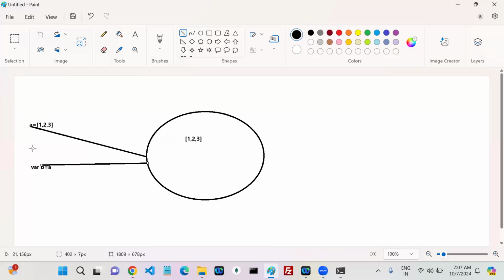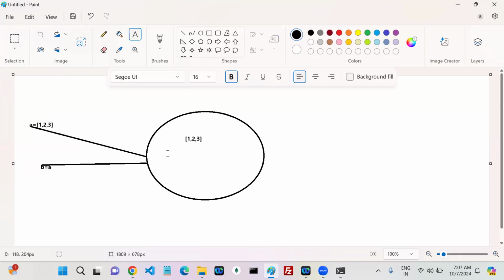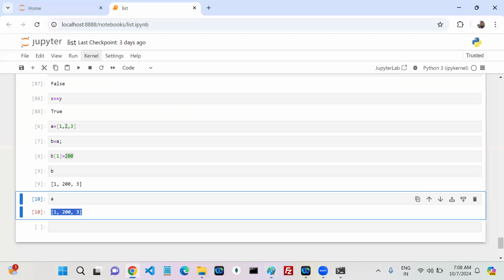Now if you observe, A and B both are pointing to the same location. If you make any change with A, the change happens in this location, which B also points to, so my B is also affected. If you make any change with B, the same object pointed to by A changes, so A is also affected. Yes or no?